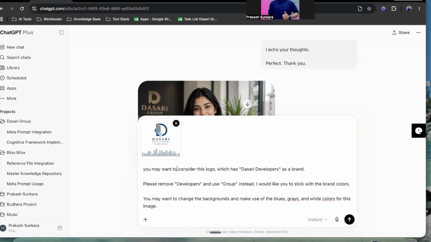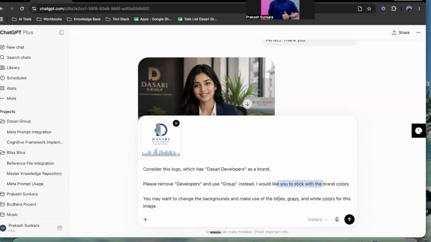You may want to consider this logo as a brand. Please remove developers and use group instead. I would like you to stick with the brand colors. You might want to change the backgrounds to use blue, grays, and white colors for this image. Okay, let us see what happens now.